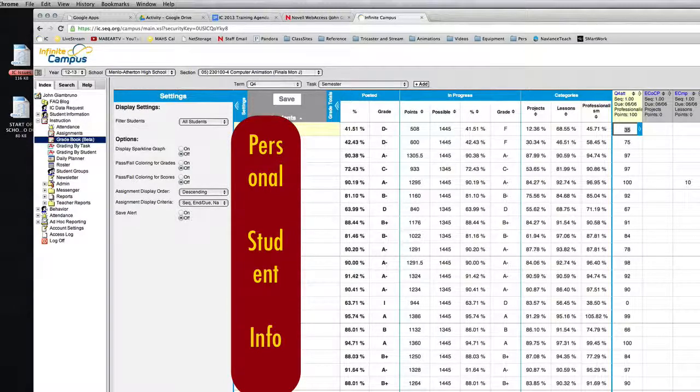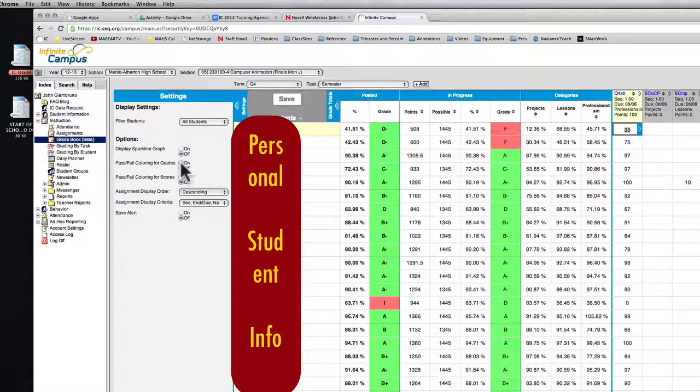You do, however, have to do this class by class. You'll notice there's no mass-assign of these settings to my other classes. They don't transfer over, so there's that. You can do a red and green for all your different classes. It has been requested that there be a yellow for the D grades.